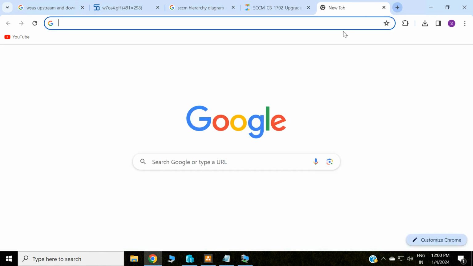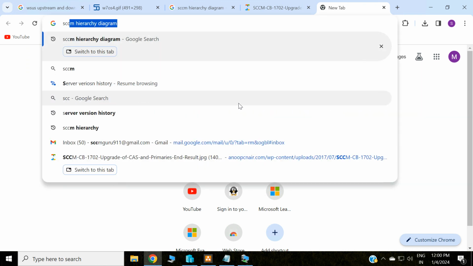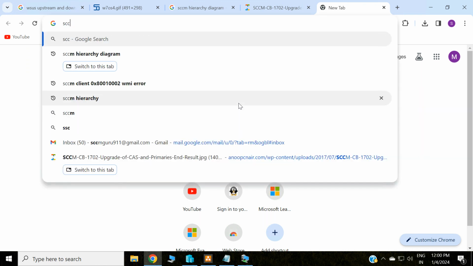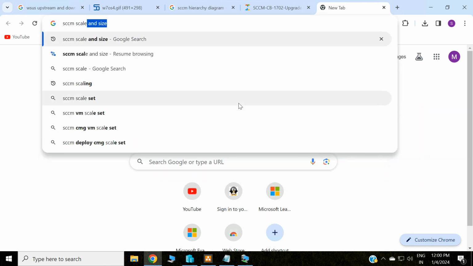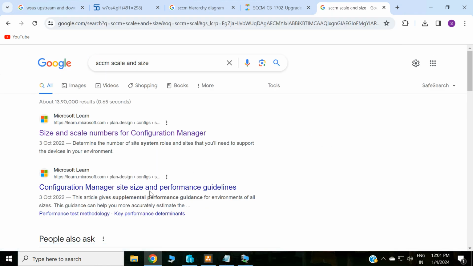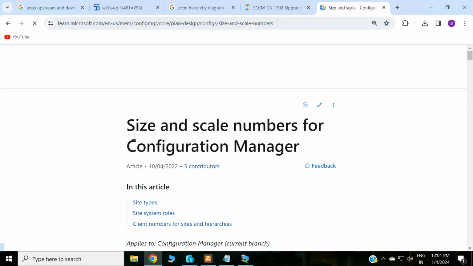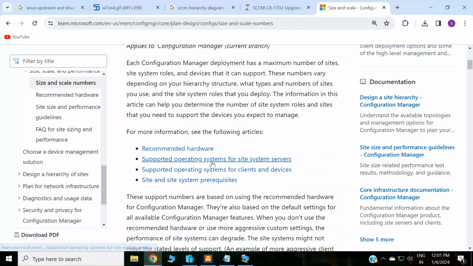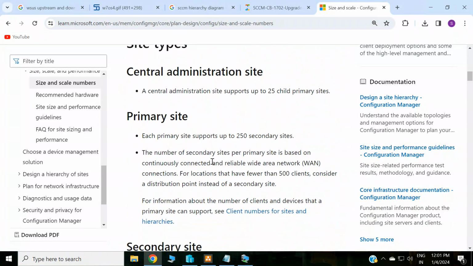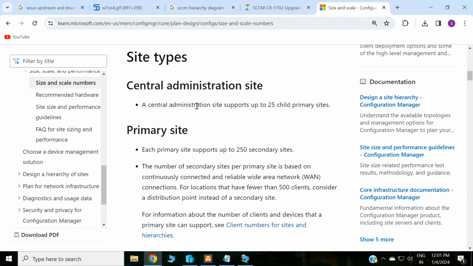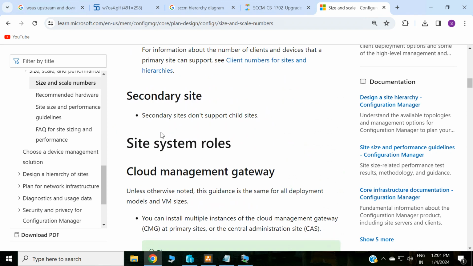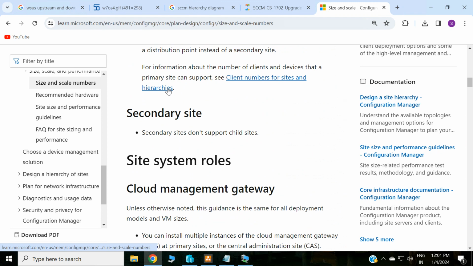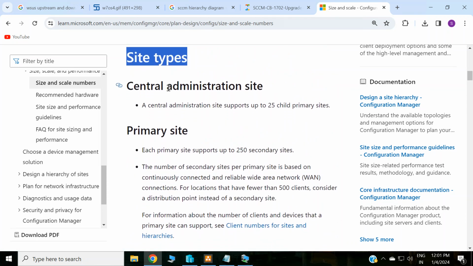There is a blog on this, known as SCCM scale and size. If you want to read about it, in interviews it is sometimes asked how many sites can be handled. It will also tell you about the site types. We have the central site, the primary site, and the secondary site. These are the types of sites in SCCM.